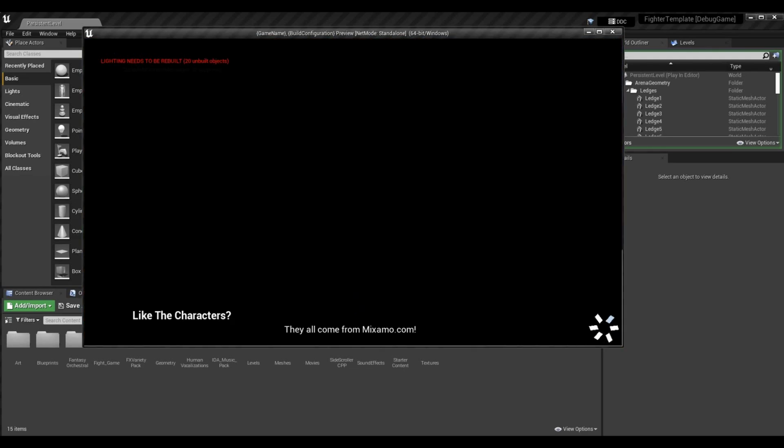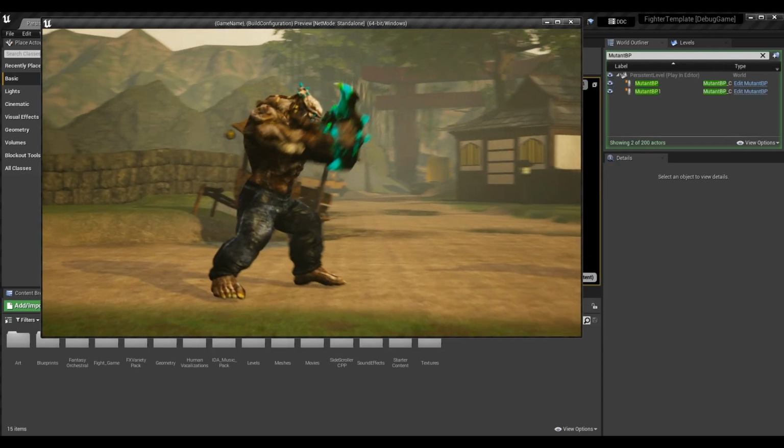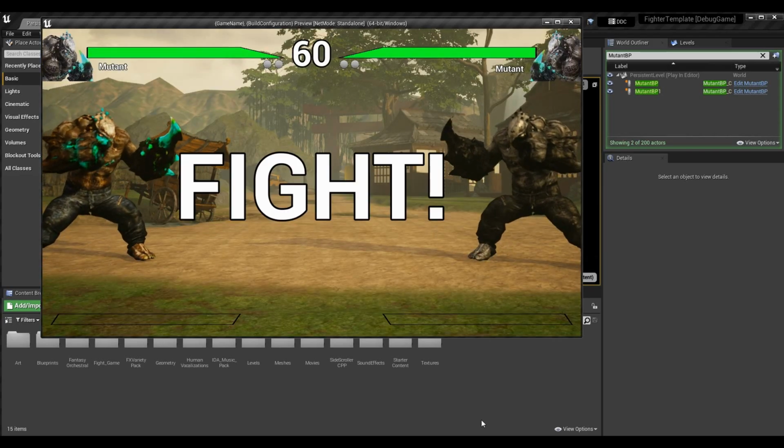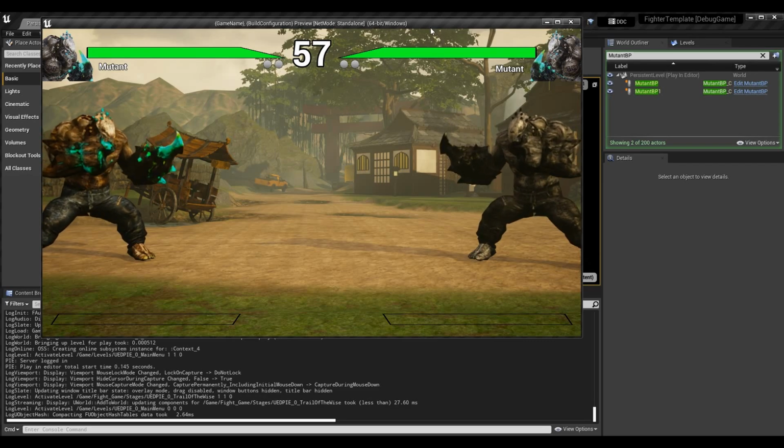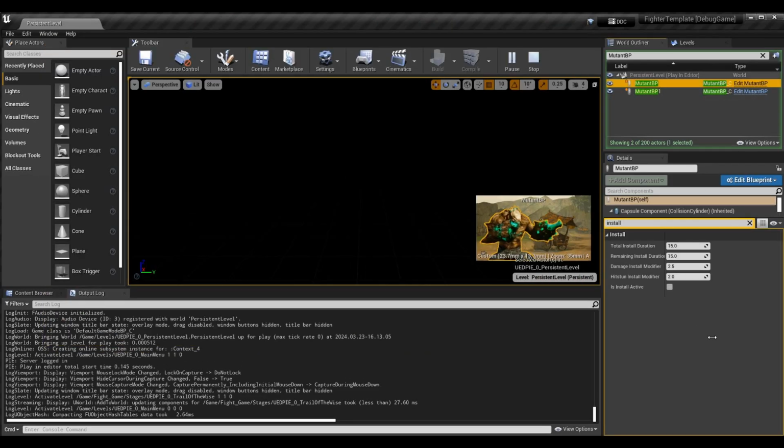So let's go and load up a level. I decided to change to versus mode because there was actually a lot going on in practice mode that was making it not as clear of a demo. So here I am in my versus mode, and I'm going to go to my mutant BP.